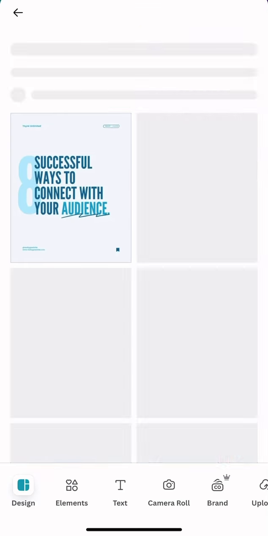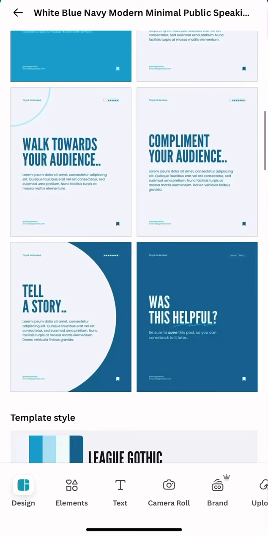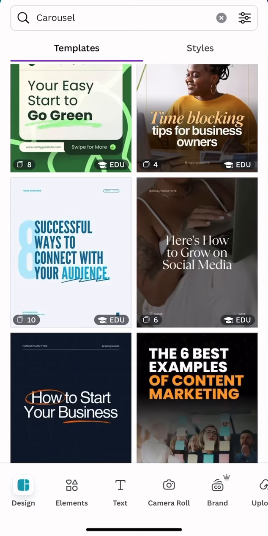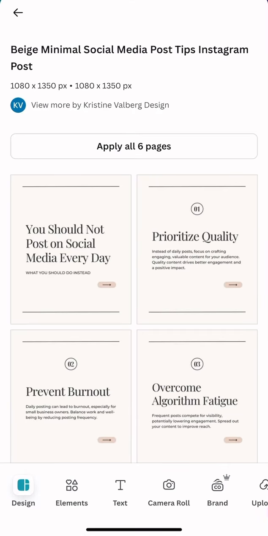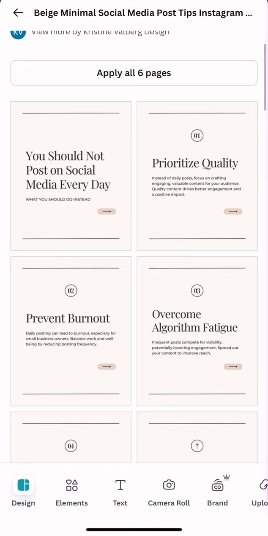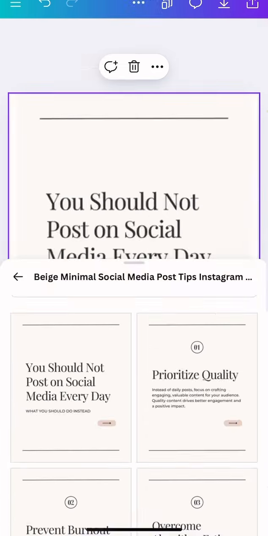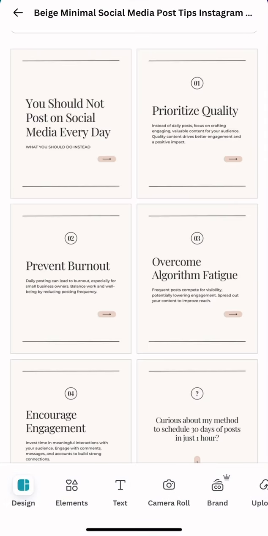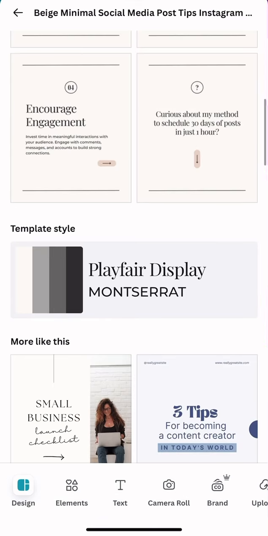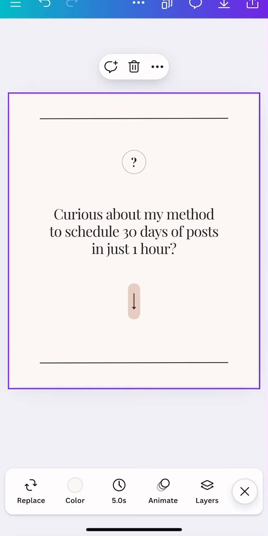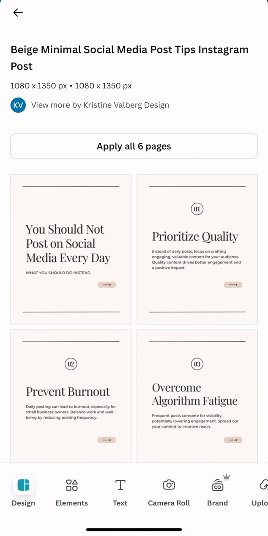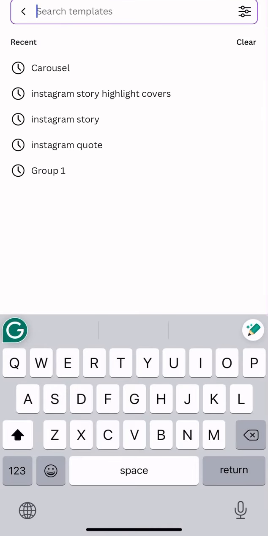For example, if you pick a carousel to use, I'll give you an example. Let me look at one carousel that is easy to edit. All I need to do is pick page one, then I'll come back and pick the second page. That's 01. Then I'll pick the last page. If I don't like this last page, I'll come to design again and type here, carousel last page.